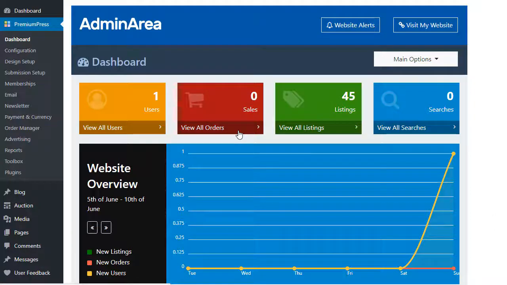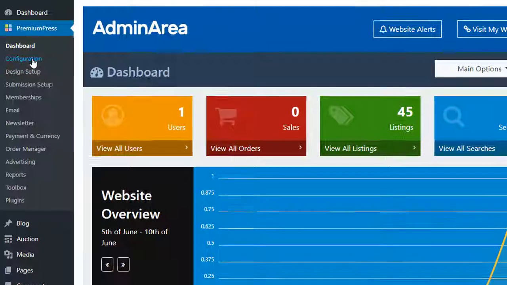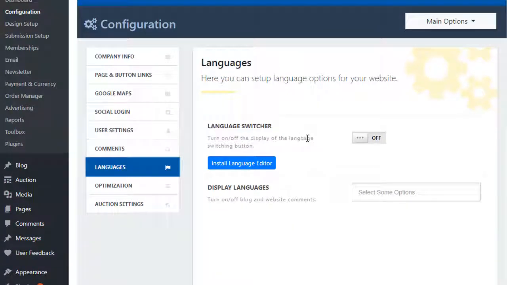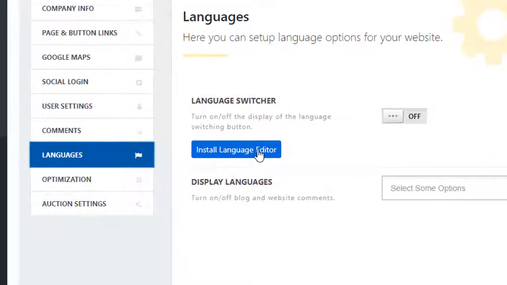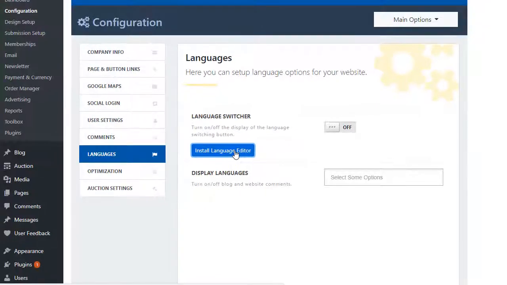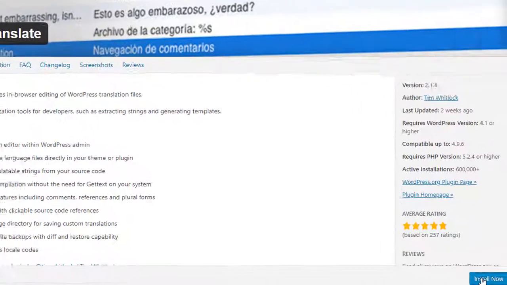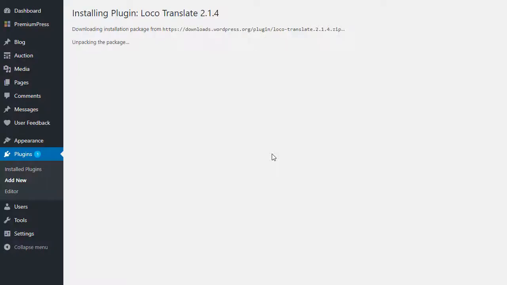To install the plugins required to modify the language, we simply click on Configuration, Languages. Here, you'll notice a blue button that says Install Language Editor. The language editor that we use within our Premium Press themes is Local Translate. To install this plugin, simply click on Install at the bottom right hand side. Once you've successfully downloaded and installed this plugin, please click on Activate Plugin to enable it to be used on your website.